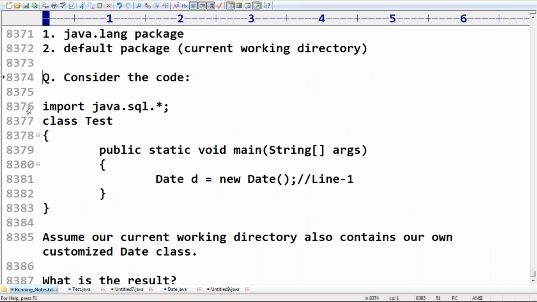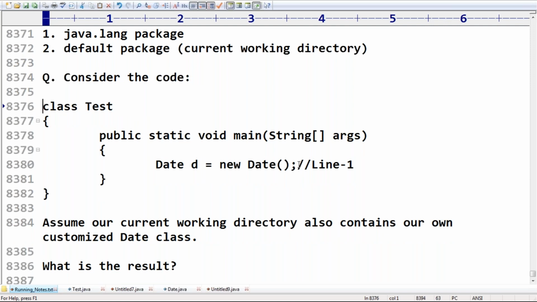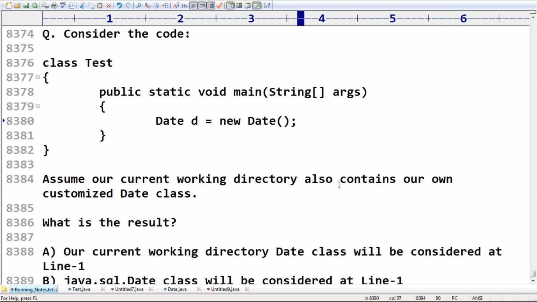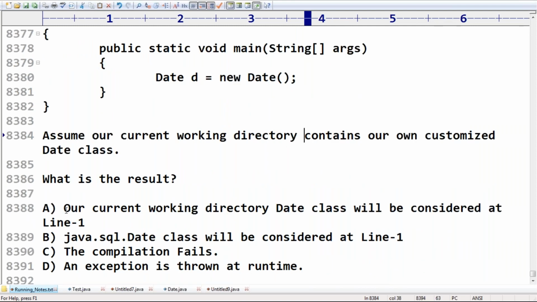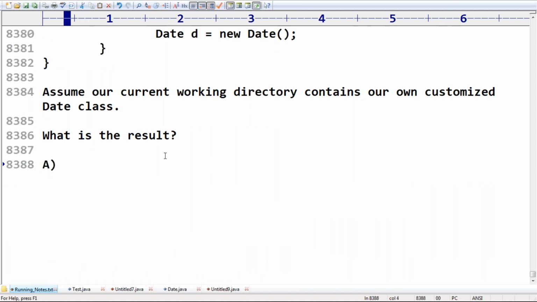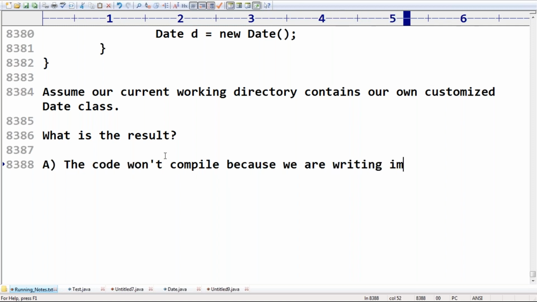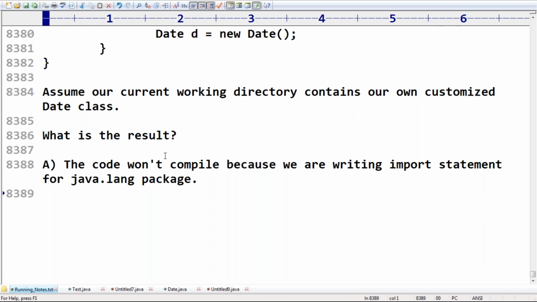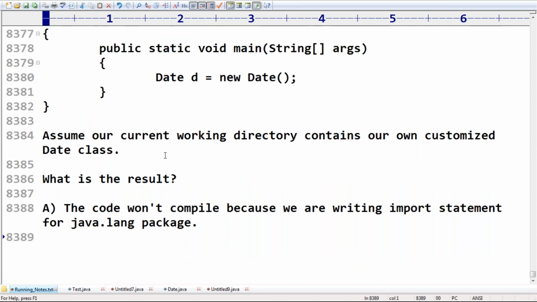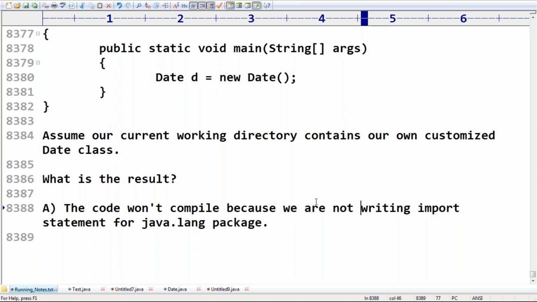Consider the code. Here is class Test with public static void main. Assume our current working directory contains our own customized Date class. What is the result? My first option is: the code won't compile because we are not writing an import statement for the java.lang package.